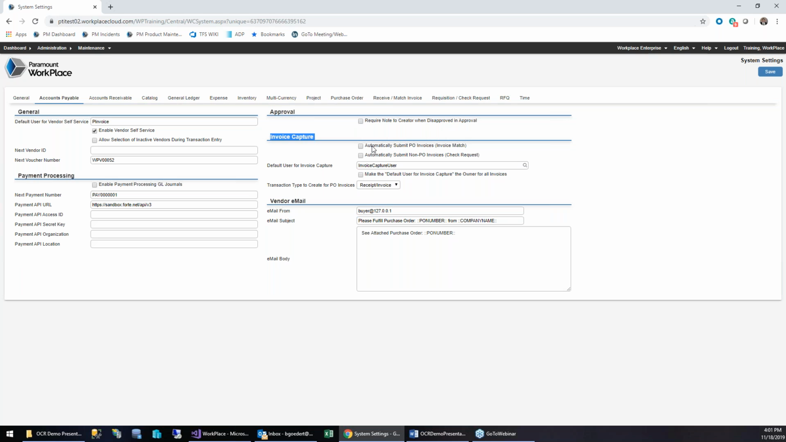So with invoice capture, you can either do a receipt match session with a PO invoice or create a check request with a non-PO invoice. The first one, automatically submit PO invoices, means once you do your OCR and it's learned the invoice, it can automatically submit that transaction for approval. And the next one, automatically submit non-PO invoices or check requests. Same thing, it can automatically submit it once the transaction, otherwise it'll be on the user's dashboard, or if we use the next section I'll talk about, it'll fall on the invoice capture user's dashboard.